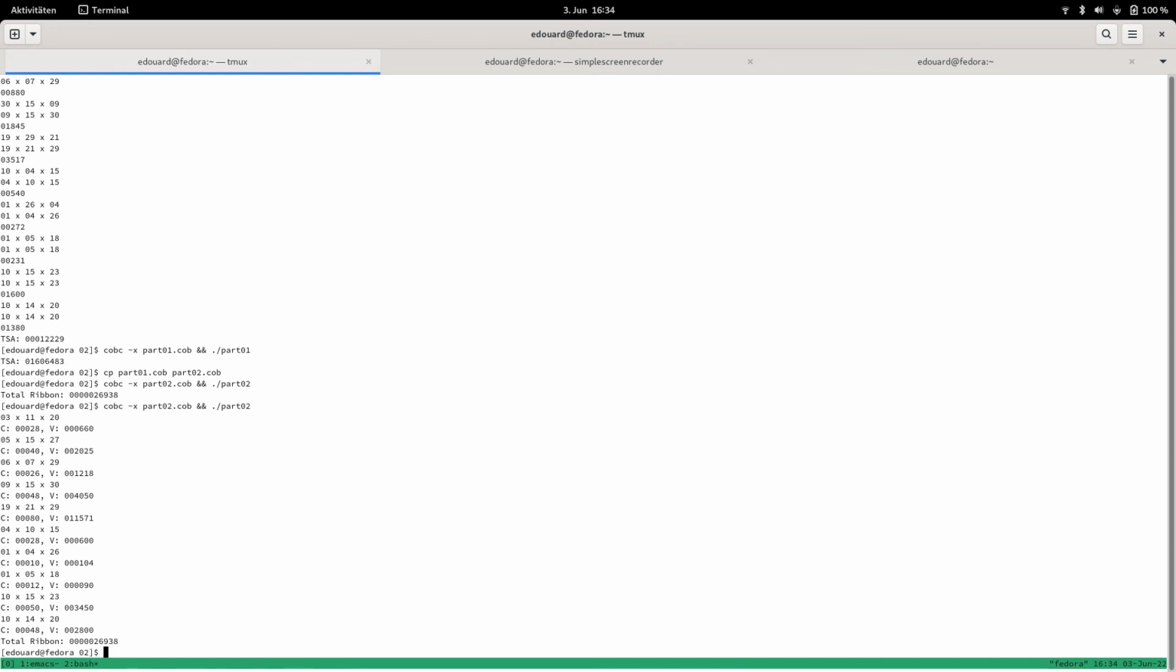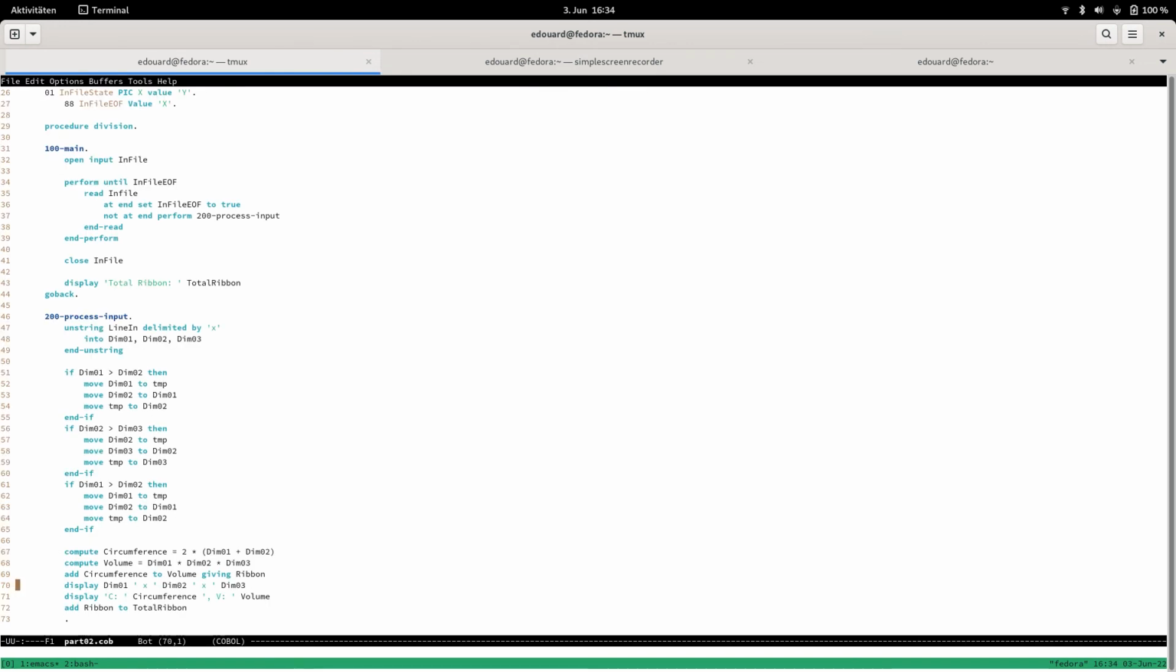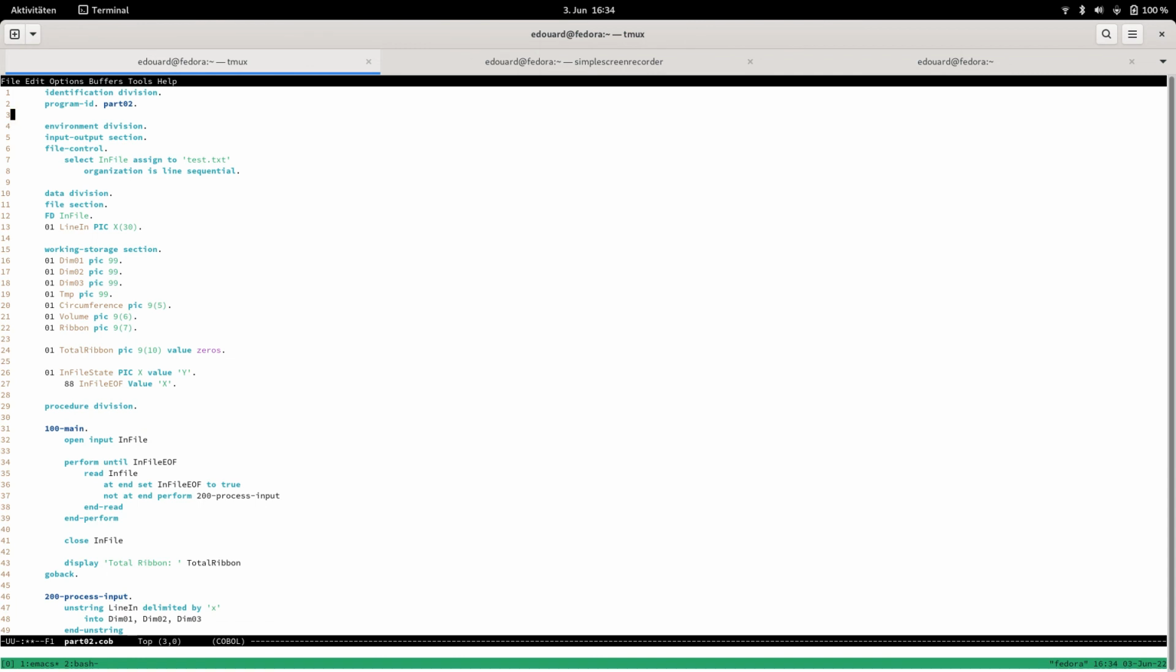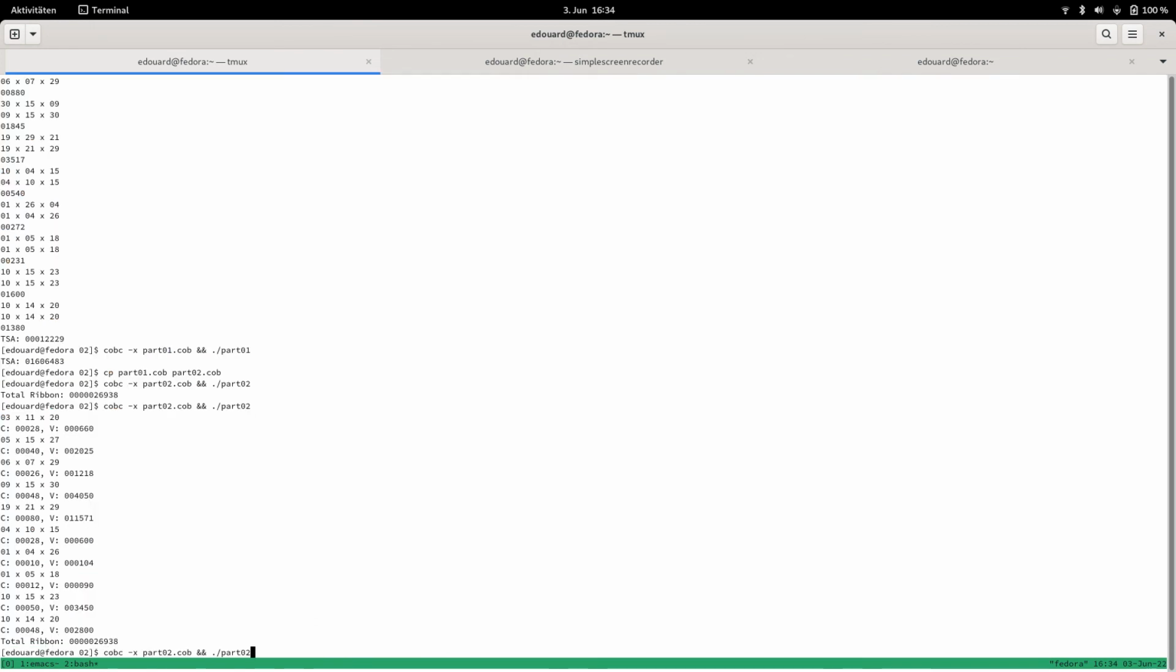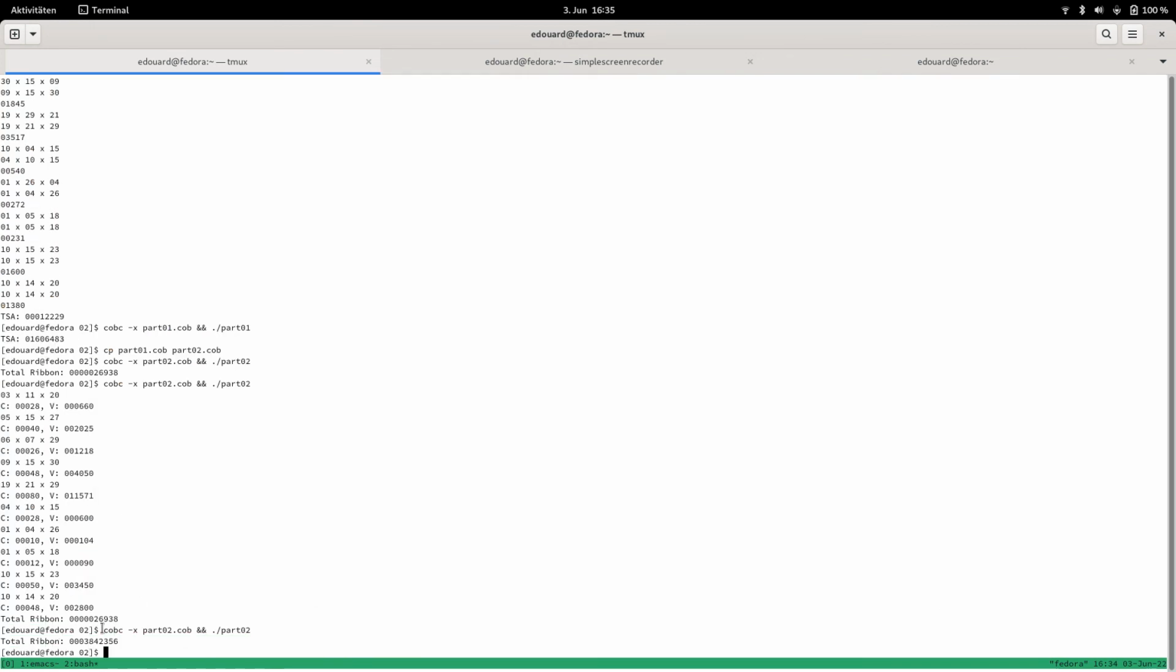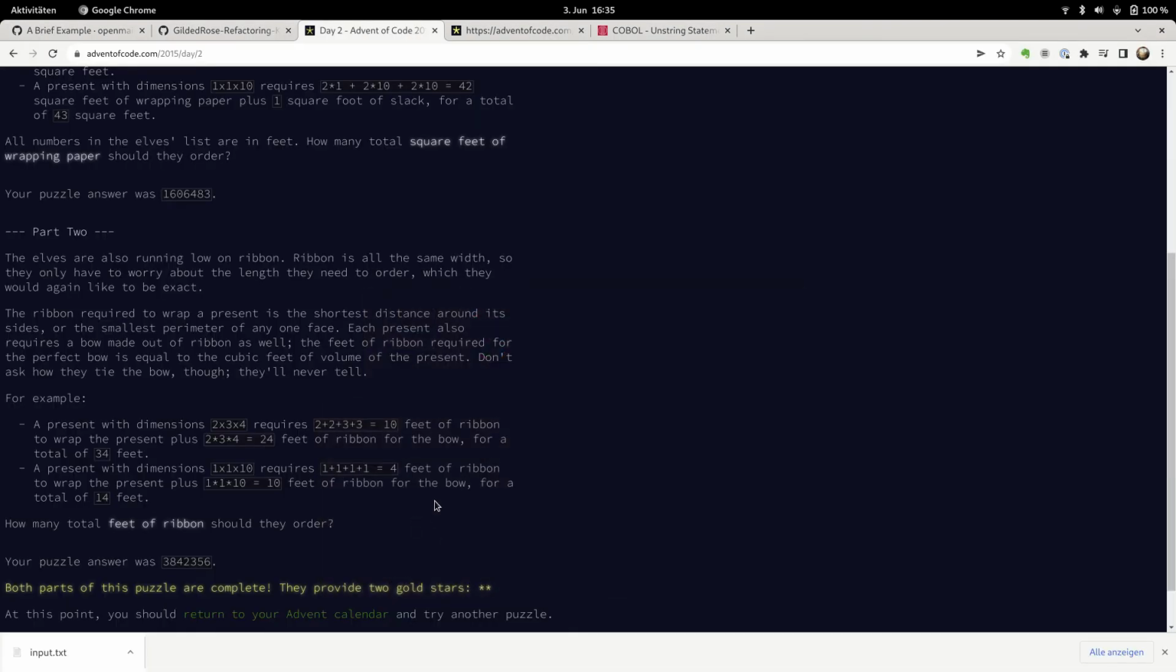Let's see if this works for all of the input.txt. We get 3842356, and the first time I did this I got 3842356, so it seems to work.